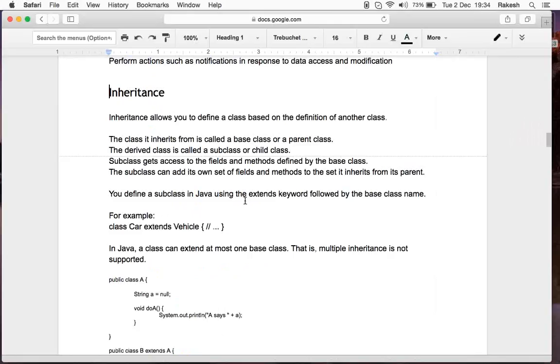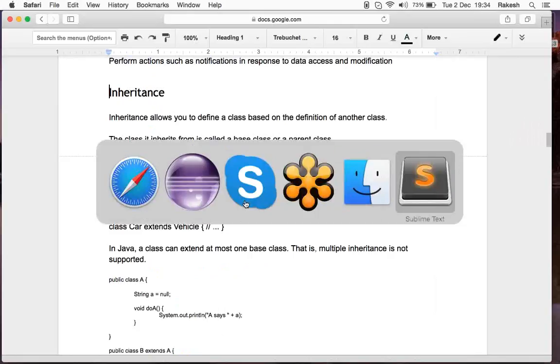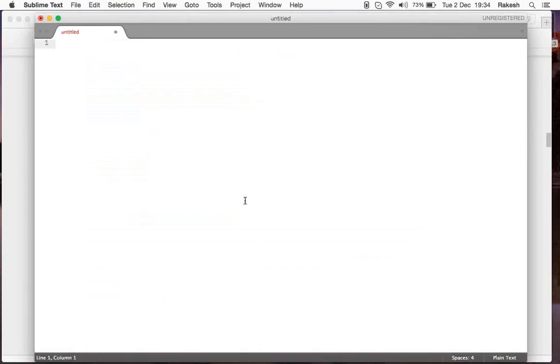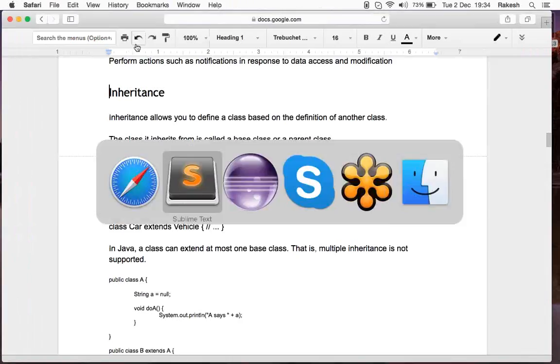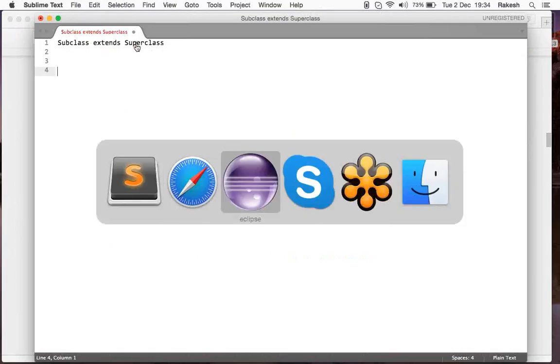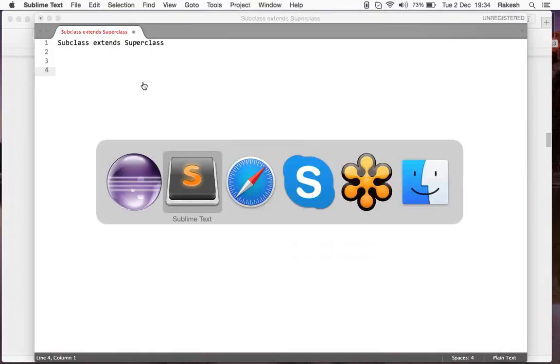So we all know in Java, if you want to use inheritance, you need to use extends. Okay, and just to reiterate, a subclass extends a superclass, right? So this is what we have discussed. Let's see that with an example.